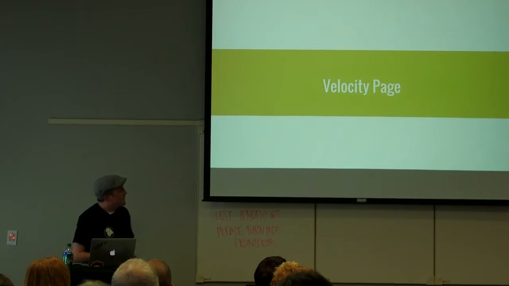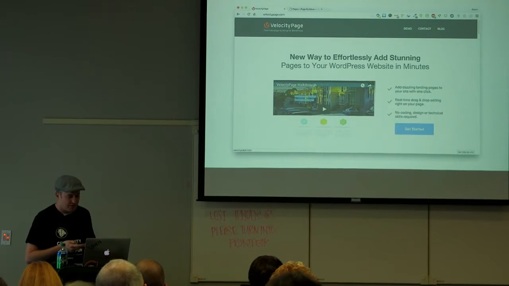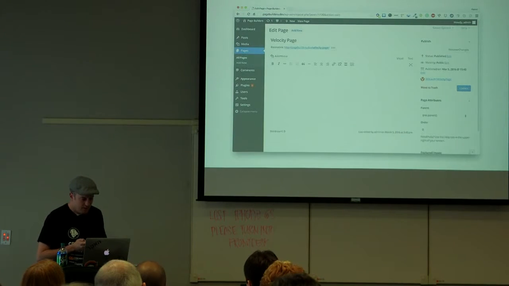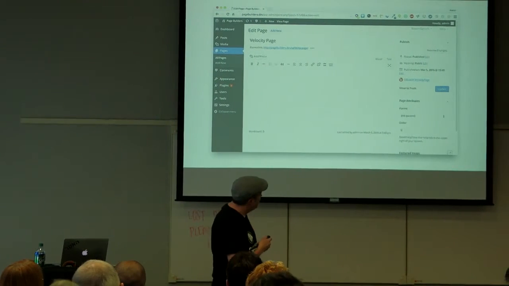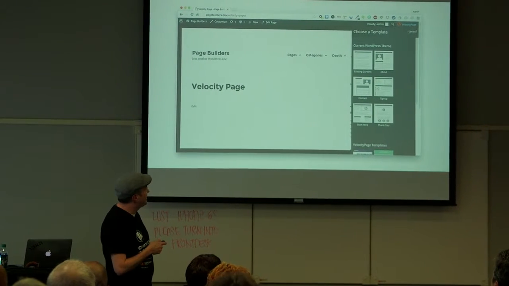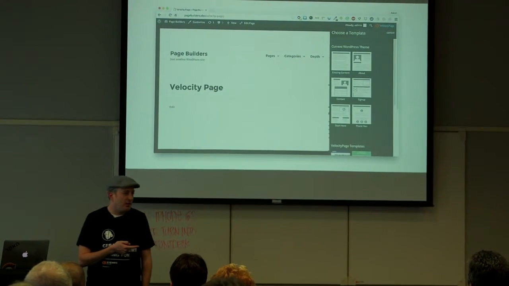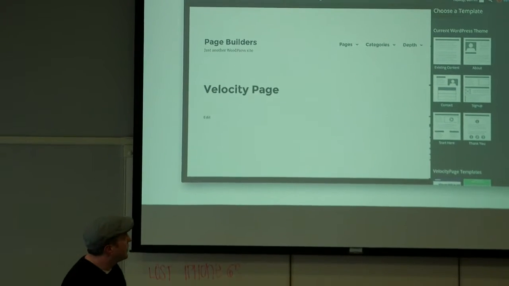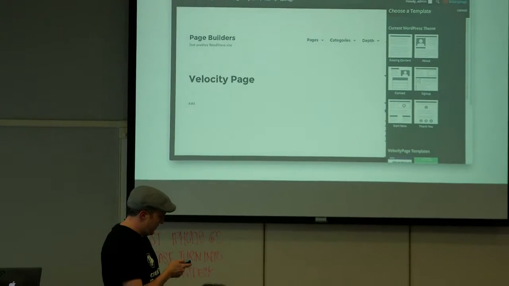Anyway, so... Velocity Page. This one is kind of interesting too. It's a little different than the others. Velocitypage.com. You have over here, you hit edit with Velocity Page. It brings this up. It brings something on the side here, which is unique. It's kind of like the other one that uses the customizer. Everything just kind of stays on the right. You have these options here.